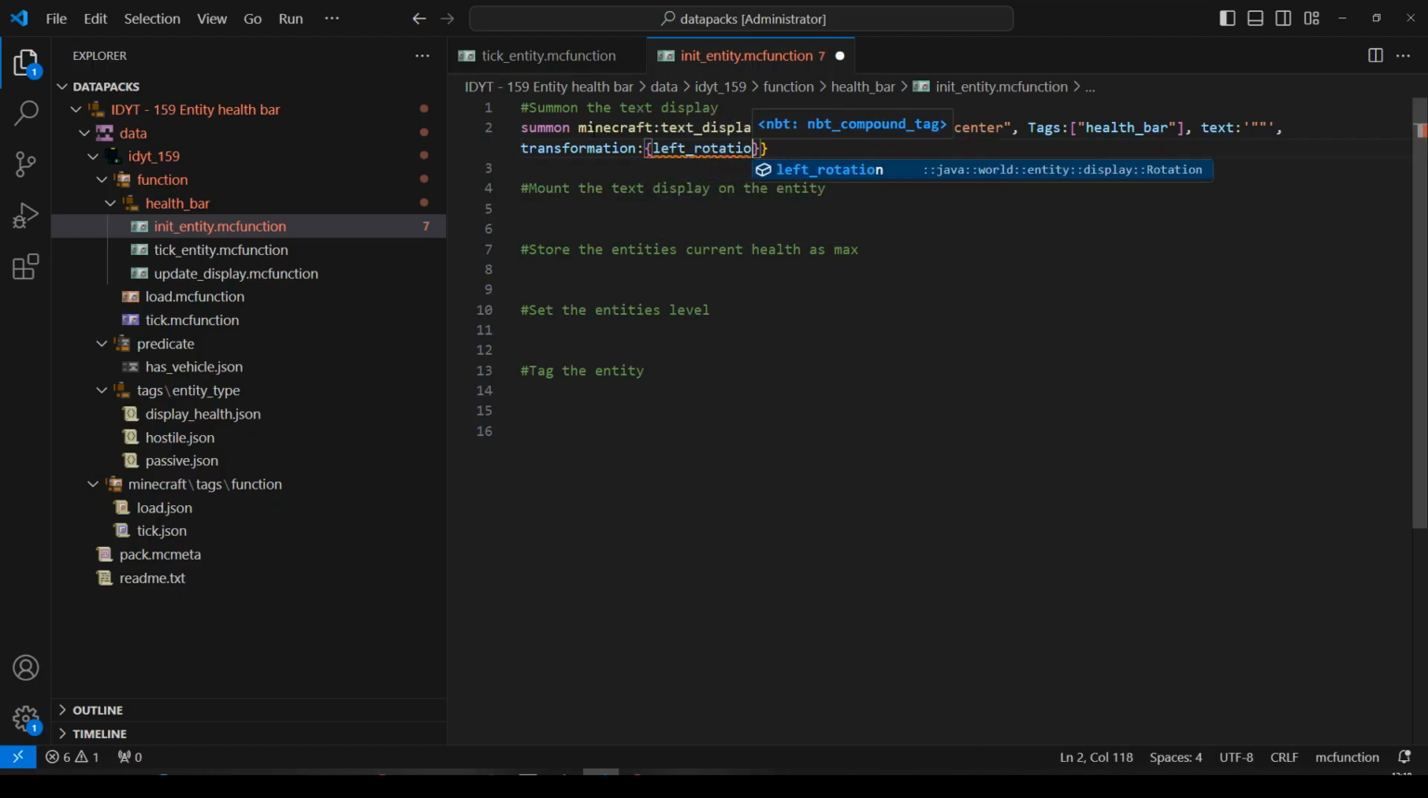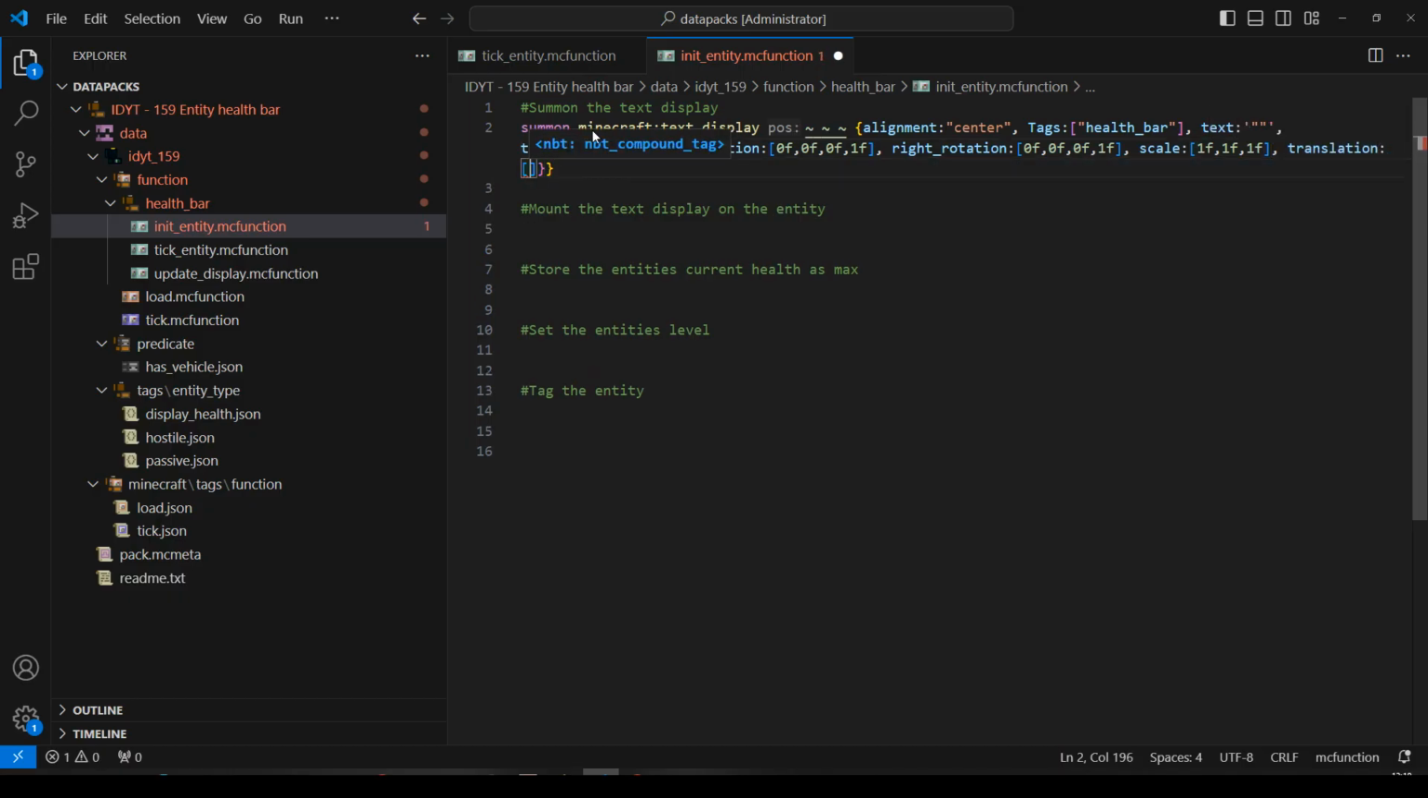Left rotation will be default 0f, 0f, 0f, 1f. Let's copy some of that so we can have right rotation. And then we'll have scale, which I suppose we'll just have 1f, 1f, 1f, so defaults, normal size. And translation, all of that, just so I can add one value in here.